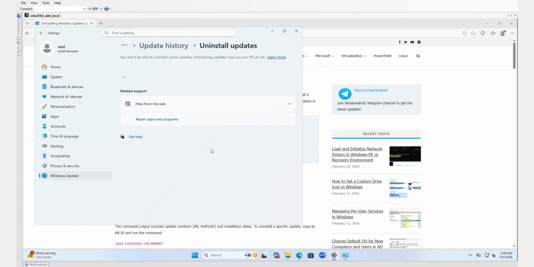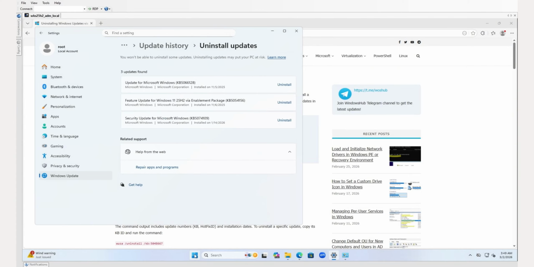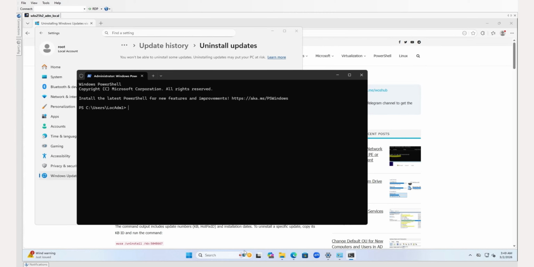Let's look at the main command prompt tools that can be used to remove Windows updates. First, let's look at how to enumerate previously installed updates on a Windows machine.